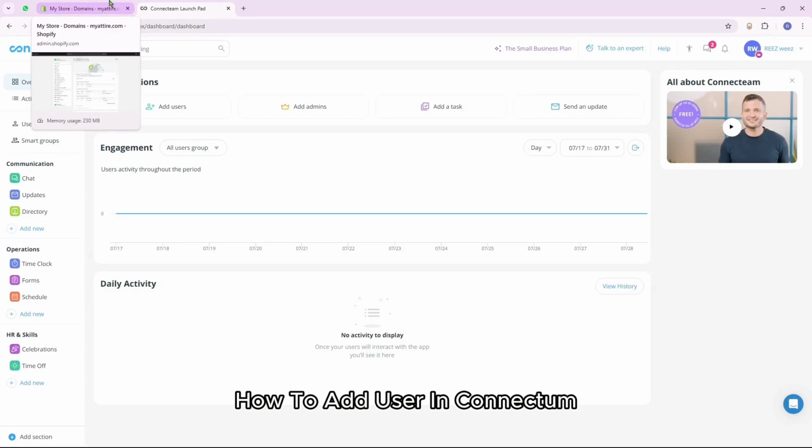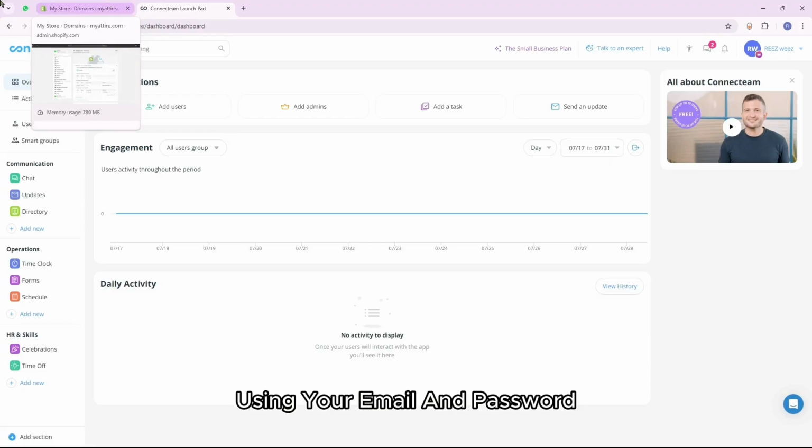How to add user in Connecteam. Let's get started. First, log into your Connecteam admin account using your email and password.